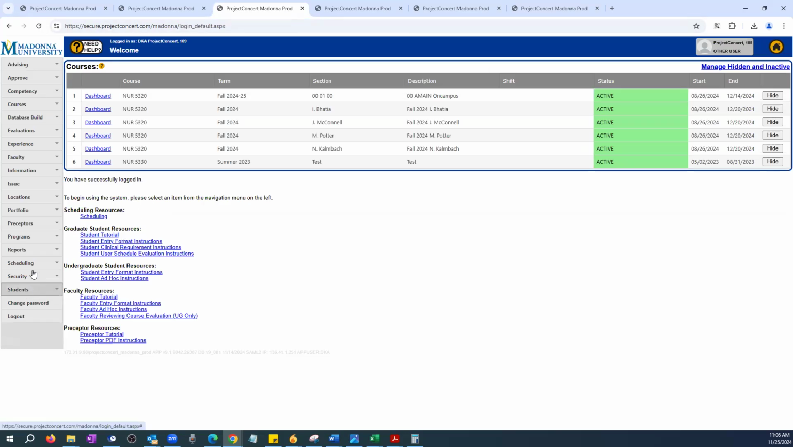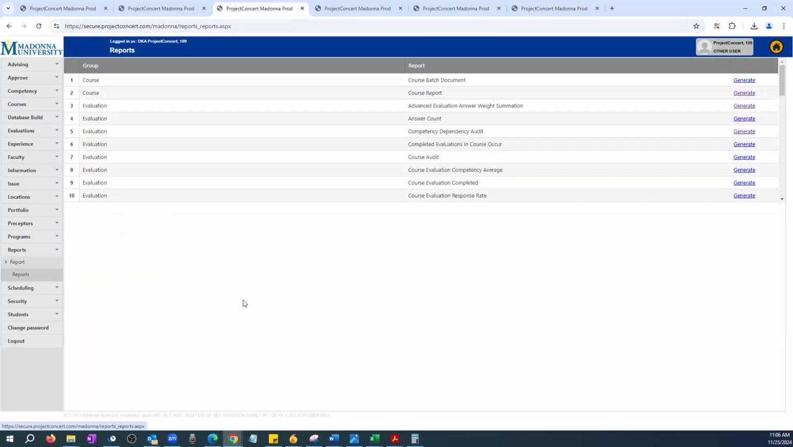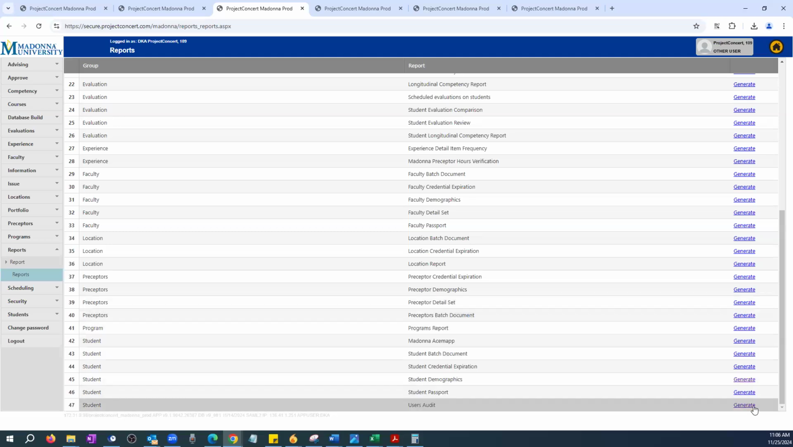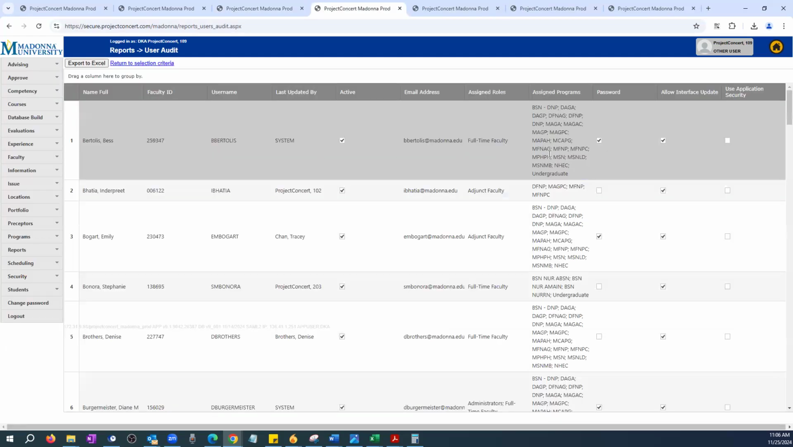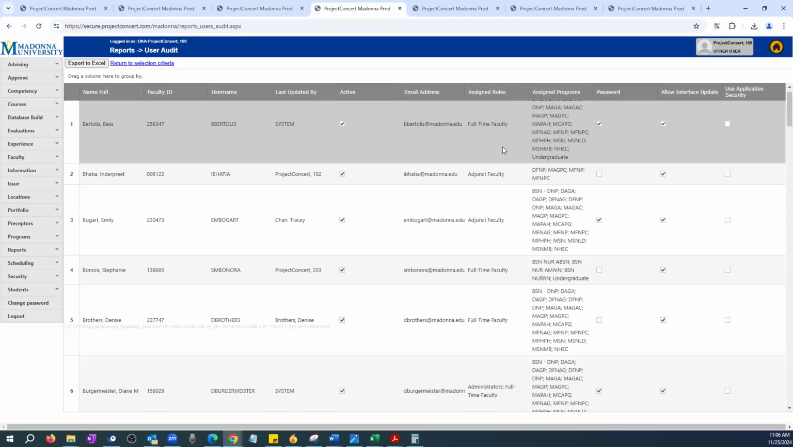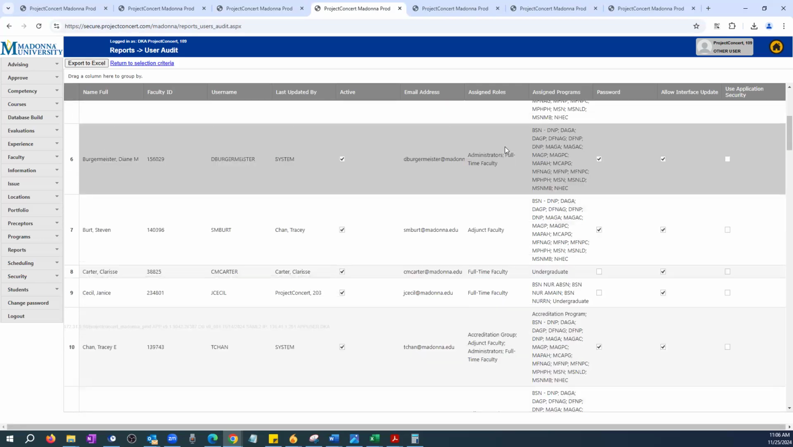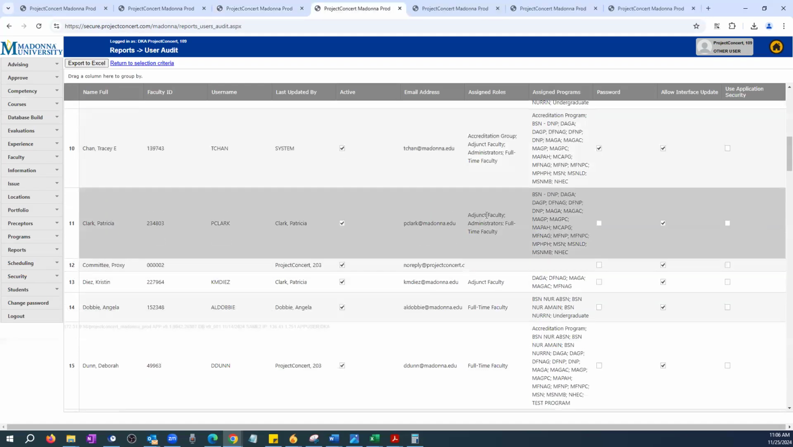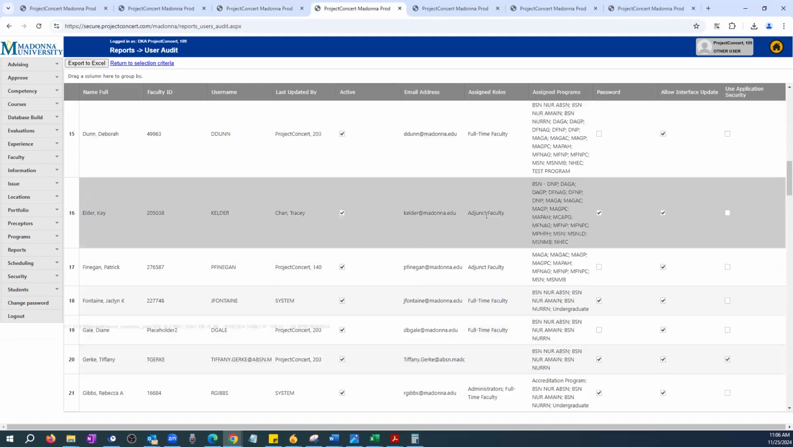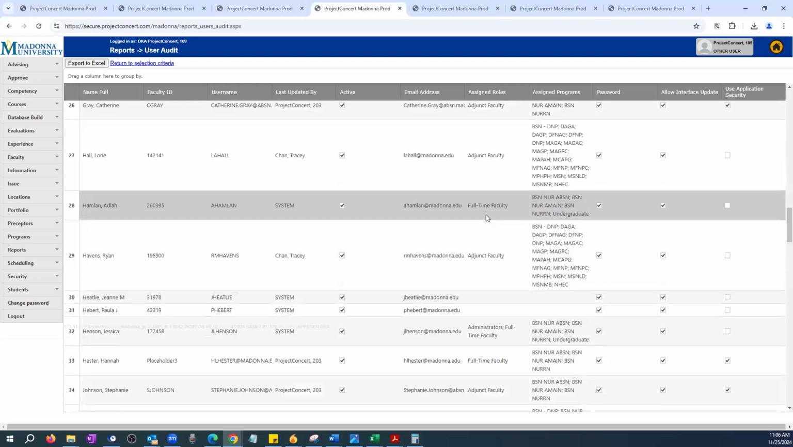Well, we have the ability to run reports in here. We have a user's audit record here. So I can go in under faculty right here and I can see what assigned programs and roles they have. I can see who has access to what. So you guys have a full-time faculty, adjunct faculty. But what Dawn was saying is, now that she's working with undergraduates, that some of their undergraduate programs are gonna need access to course sections.